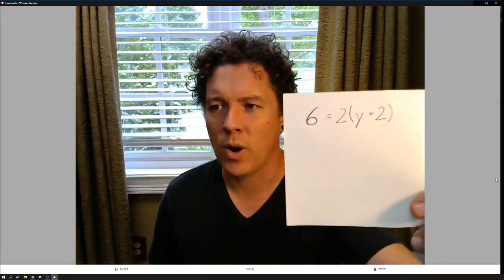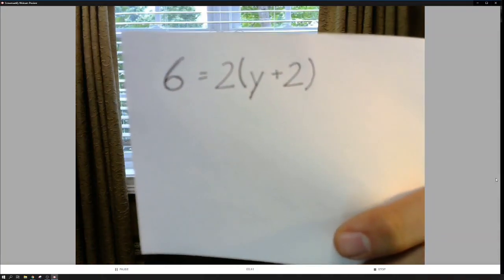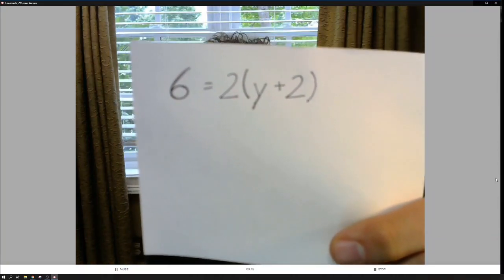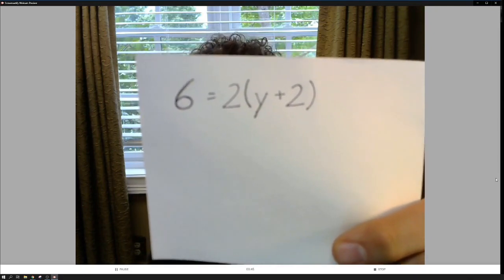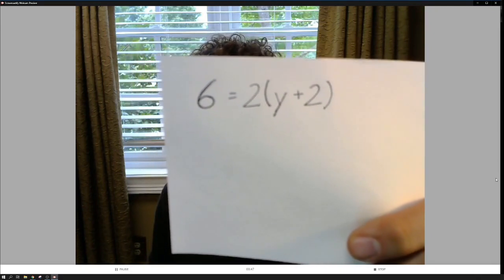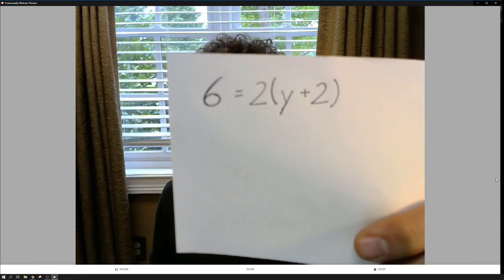All right, guys, we're going to solve for y today. Your problem, everybody have your quarter sheet of paper? Write down your equation right here. 6 equals 2(y + 2).